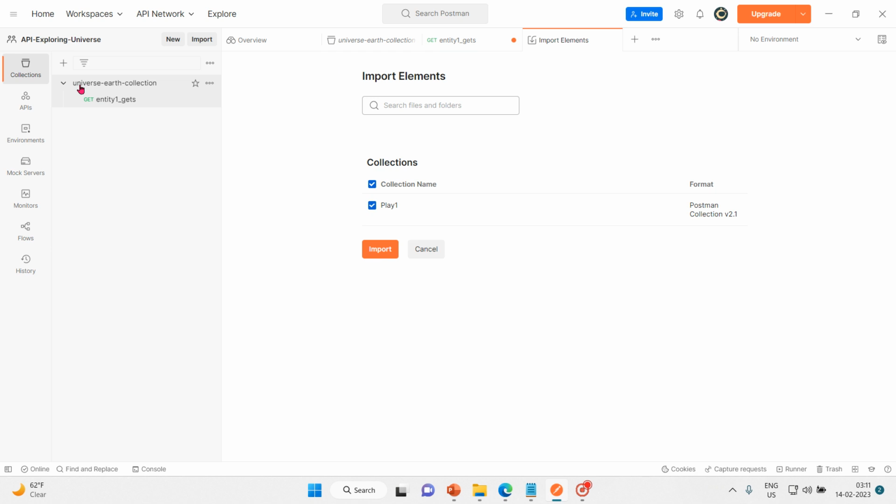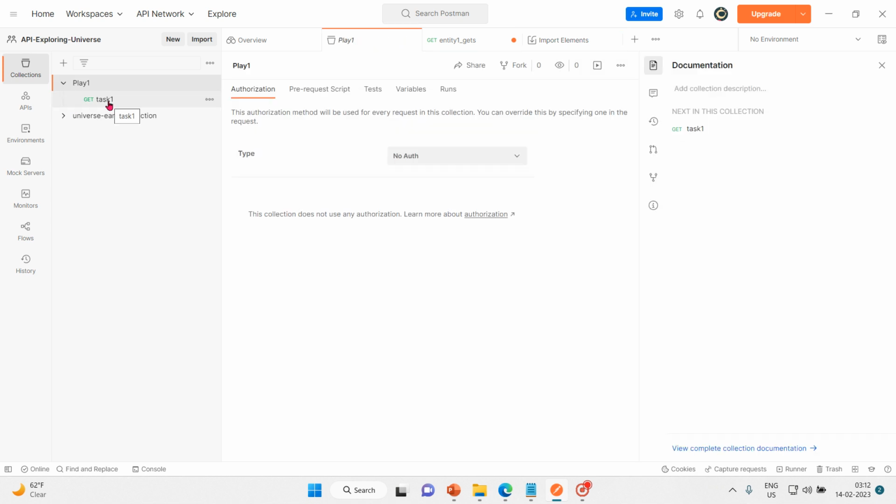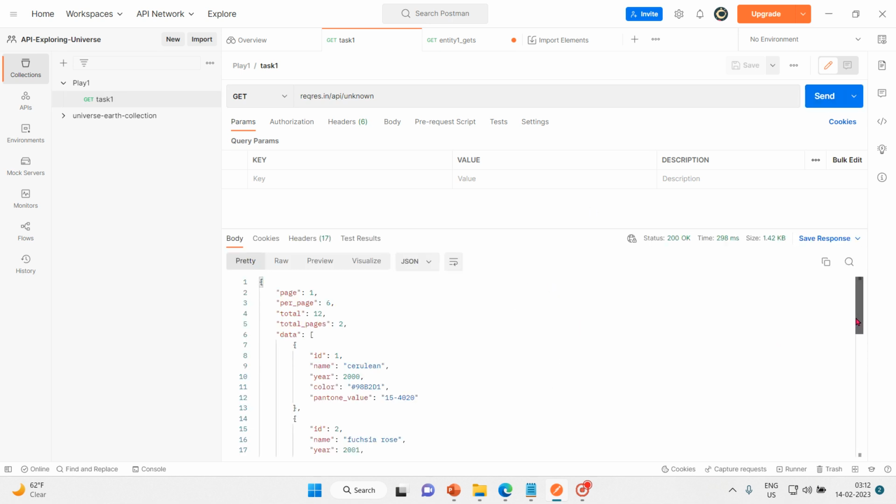So at this moment, in the API exploring universe workspace we have only one collection, that is universe earth collection. So now I am bringing the play one collection. So let me import it. That's it. So you can see that collection play one has been successfully imported. So let me click on this, and that consists of a request, task one. So let me click on send, and it's actually able to send. Yes, that's it. It's successful.